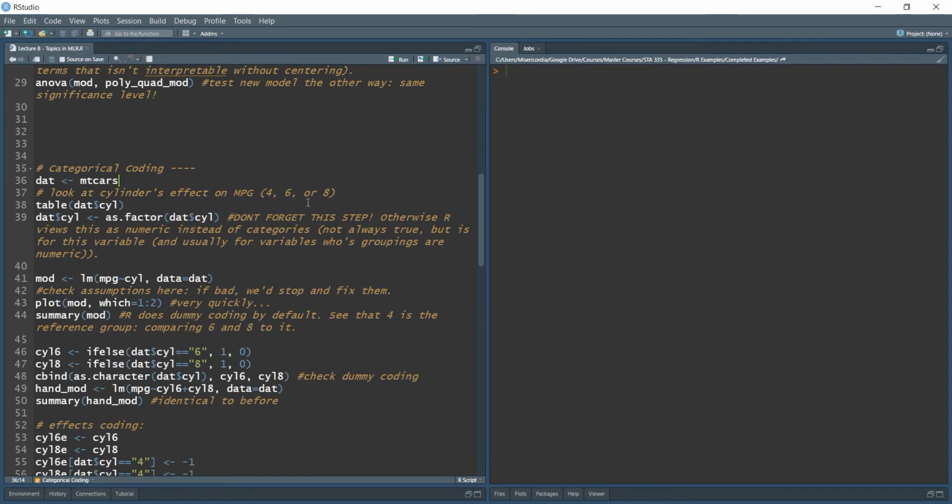All right, so let's go down to categorical coding. So we'll use the mtcars data and look at different cylinders' effects on miles per gallon. So we have a variety of different cylinders. Cars come in 4, 6, and 8 cylinder versions in our data set.